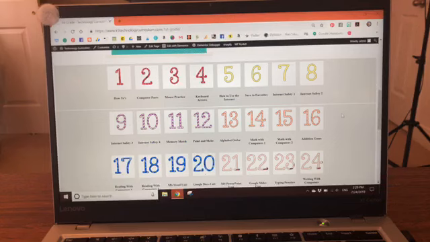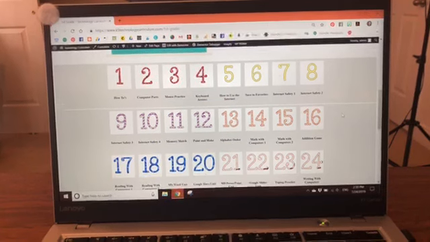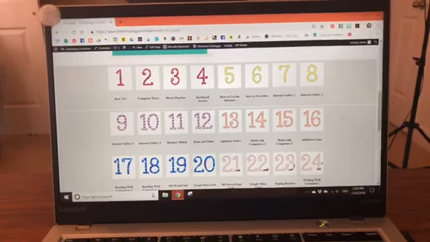Our computers are Chromebooks. Oh yeah, it's not a problem on Chromebooks at all.